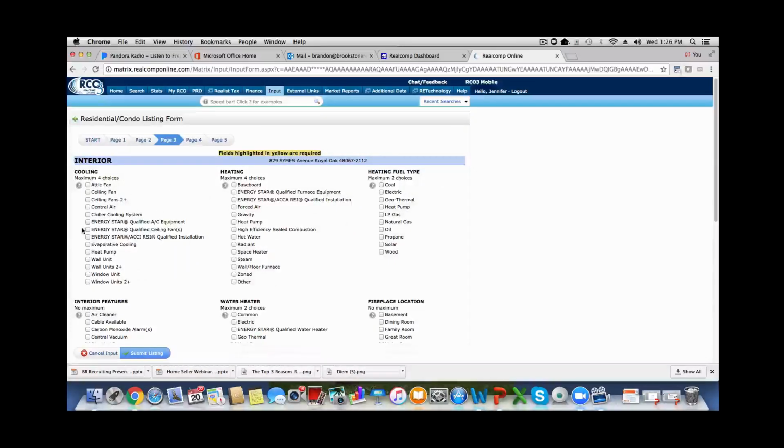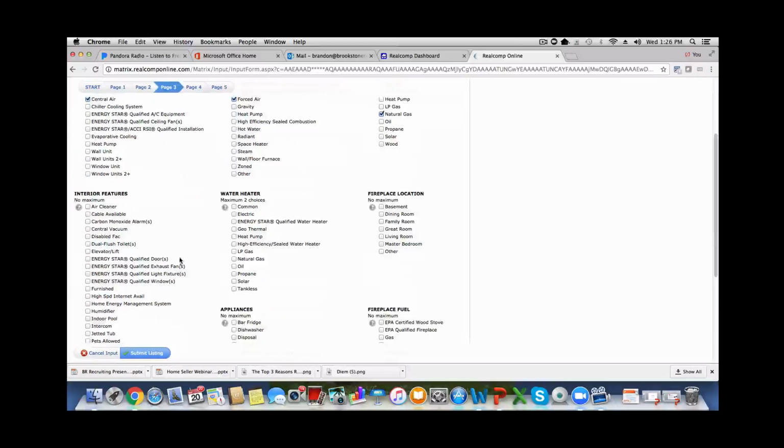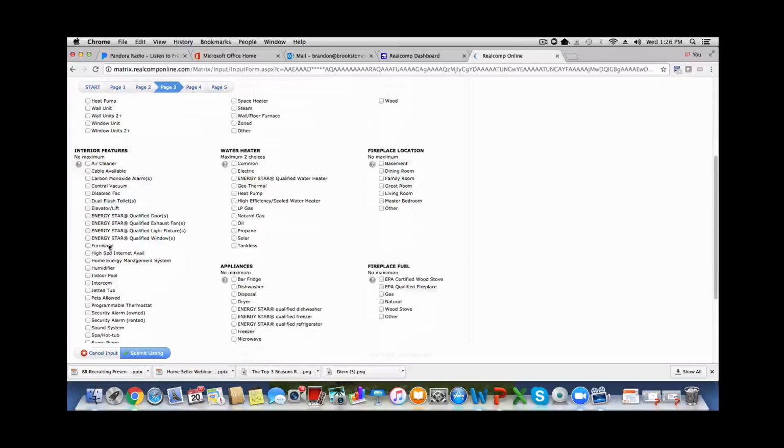Page 3, same thing here, cooling. This home has central AC. It is forced air, natural gas. Interior features, again, if there's anything special you want to call out here, go ahead, but I'm going to leave that open for now. Water heater, it's natural gas, it's not propane. Fireplace, there is no fireplace.